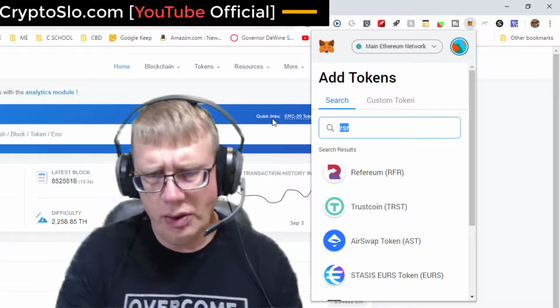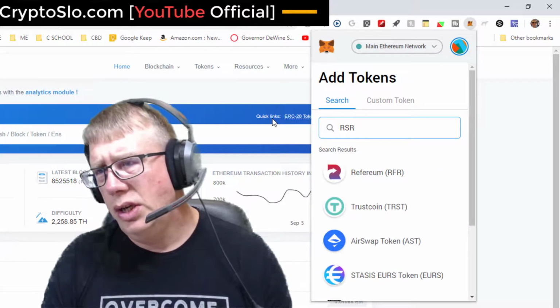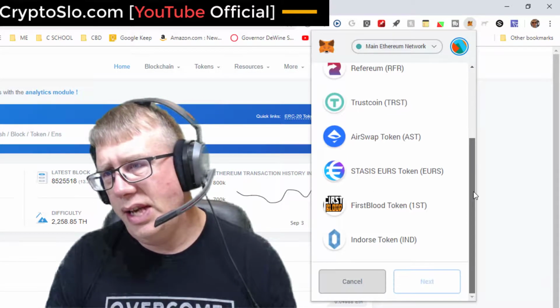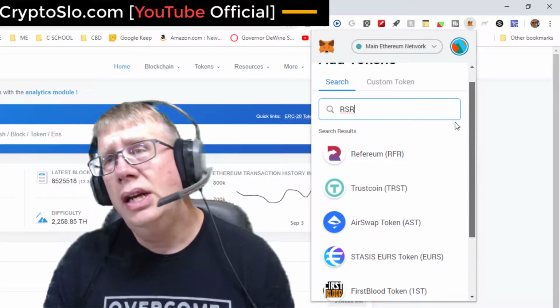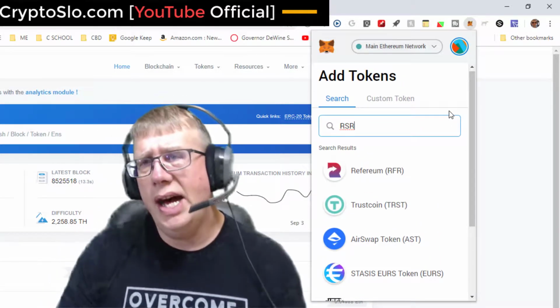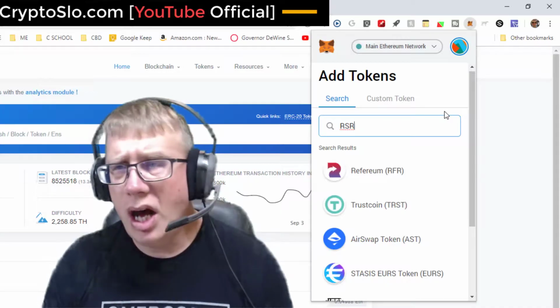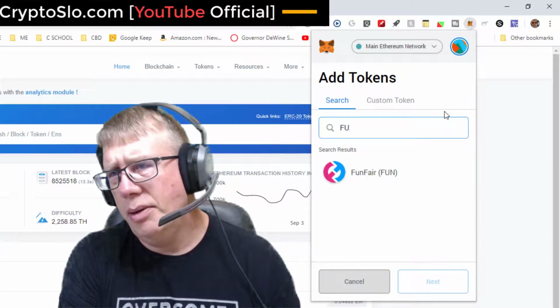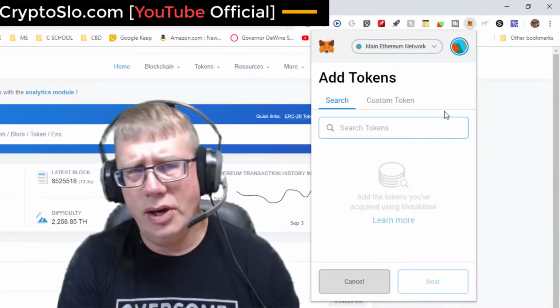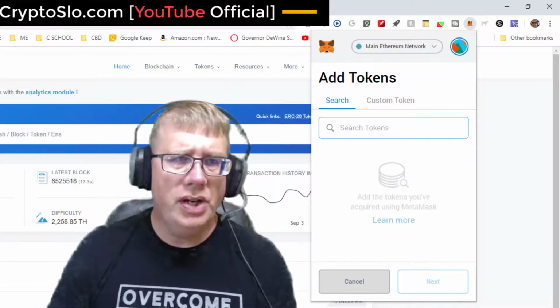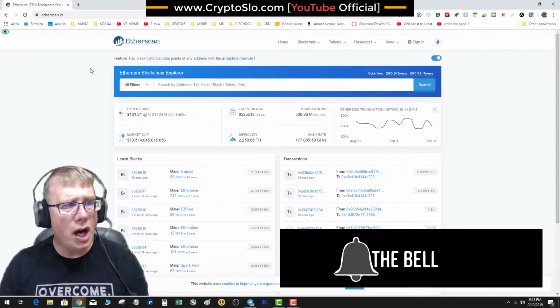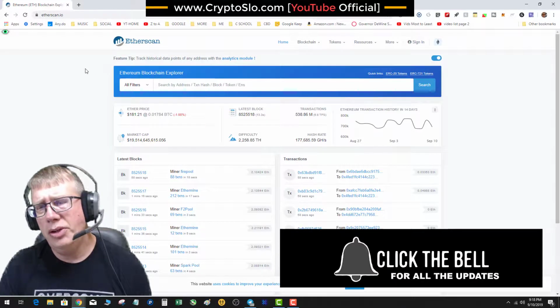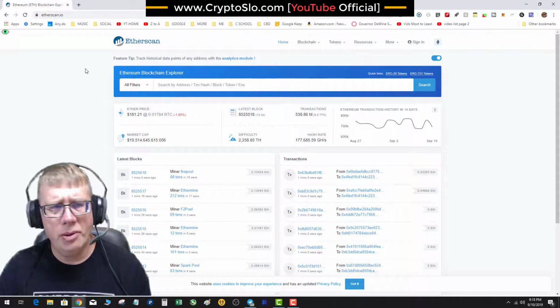Now it's not showing up by default. So this is a custom token. For whatever reason, it's just not showing up. Some more common tokens may show up automatically, like Funfair, this, that. So what you need to do is go to Etherscan and find the contract number. The contract number is what represents the token on the blockchain.